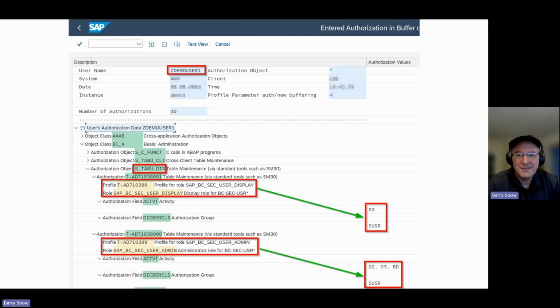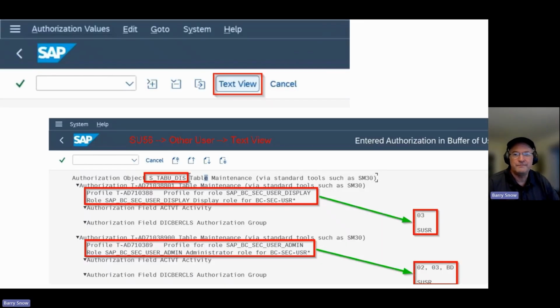Now remember that our ZDemo user has two roles and profiles assigned. So for the authorization object S_TABU_DIS, we see two authorization assignments. The display profile grants the familiar 03 display access, and meanwhile, the admin profile grants additional access, including that 02 for edit.